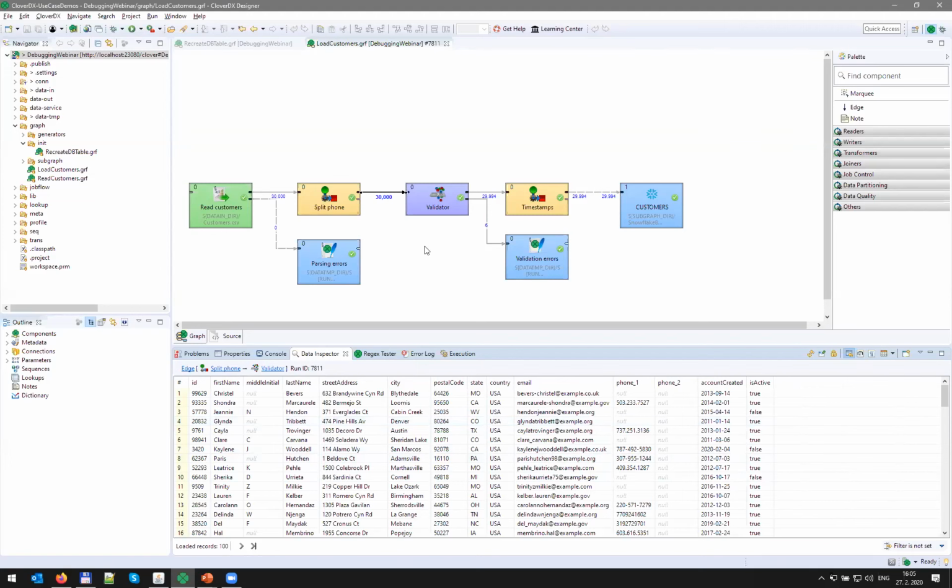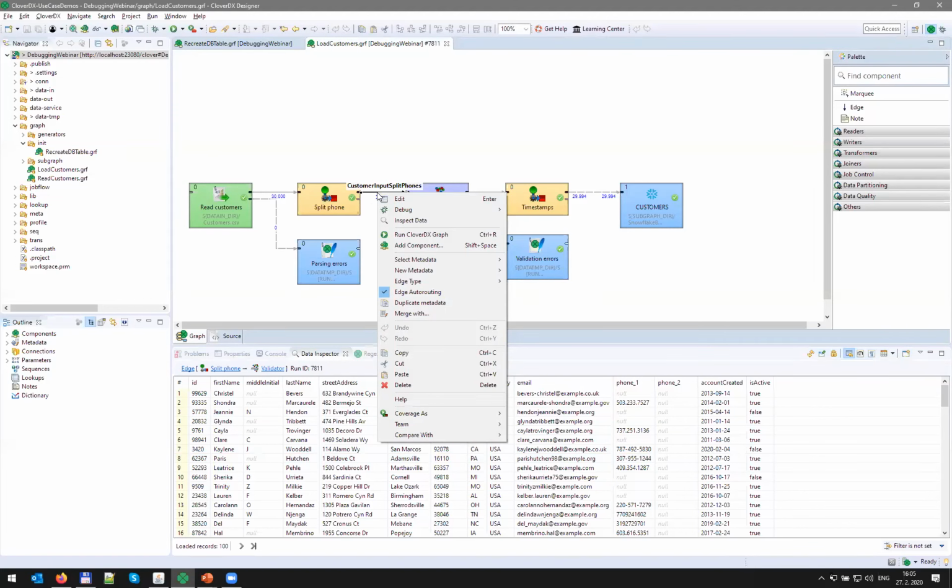Another thing to remember is that by default, Clover will remember only the first 1,000 records from each edge. This is done in order to not store so much data and not to slow down the transformation. So if you have as many records as I have, for example, in here, 30,000, I will not have all of them in here. I will only be able to view the first 1,000. If I want to see more, I can explicitly enable debugging for all records, for example, here, and then Clover will store everything.